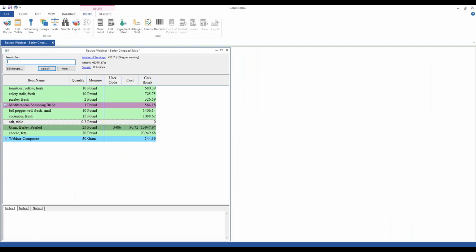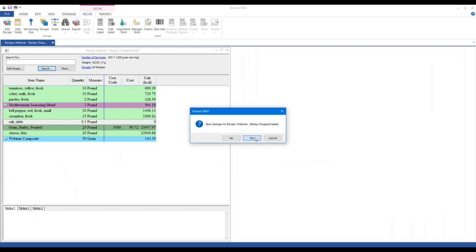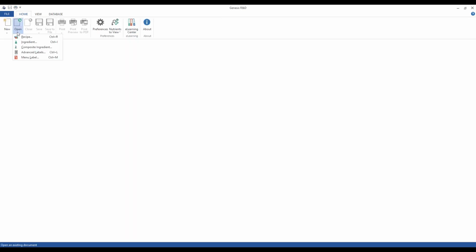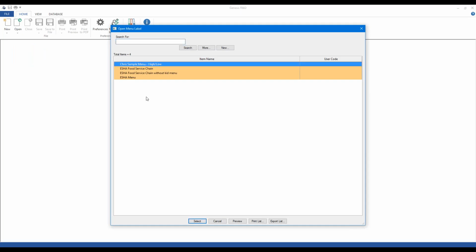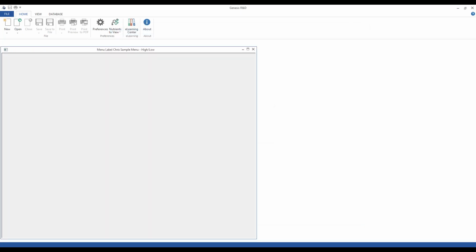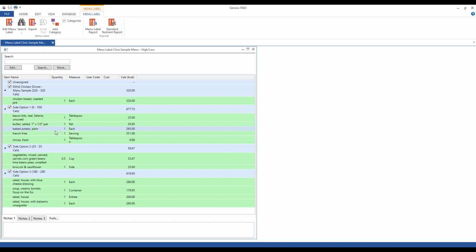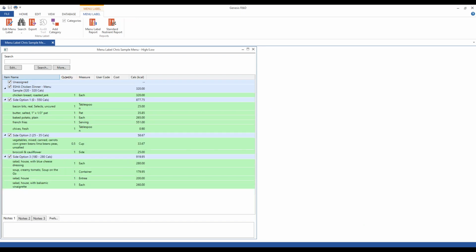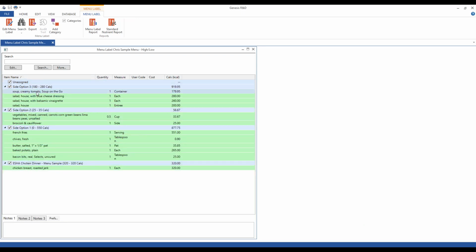Absolutely, and this will be fairly quick because there's not too much to show here, but I'll go ahead and close this recipe now that we'll get back to in a few minutes. I'm going to open an existing menu that I've created in the past. Got my boss Chris's menu that he created. And so within our menu now, if I expand this over a little bit here, you'll notice that within the areas that show the categories, you know, the side, the chicken dinner, all of those will now have that parenthetical calorie range.